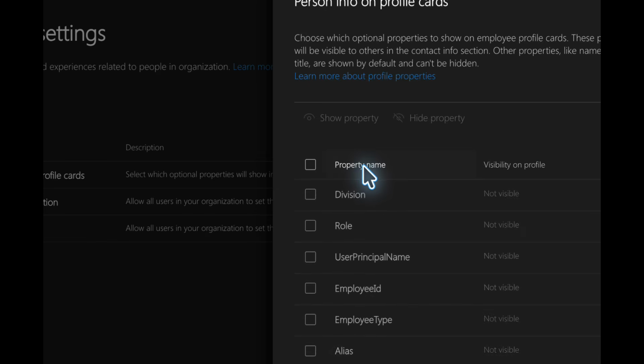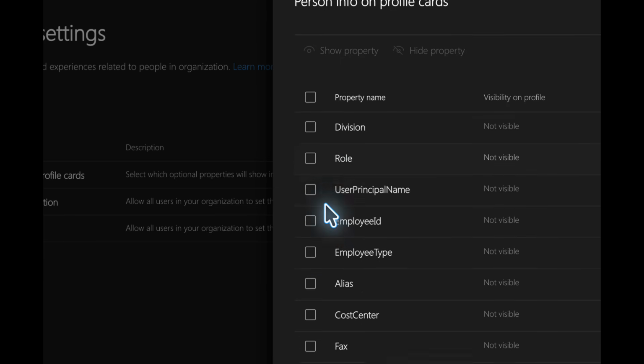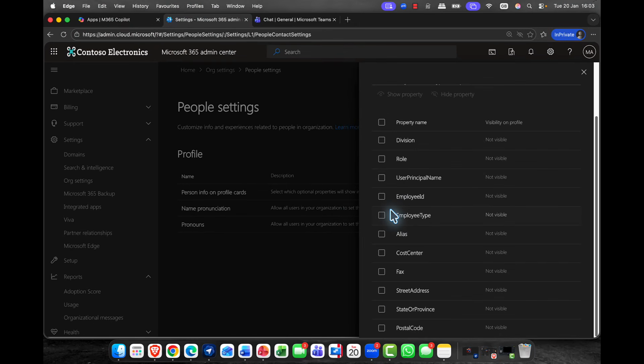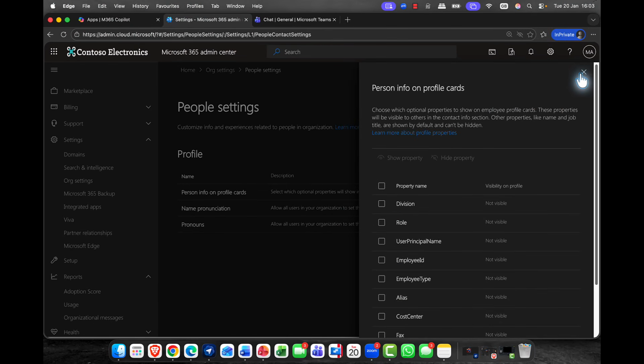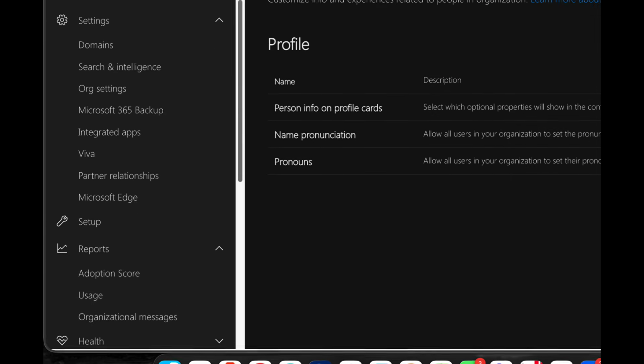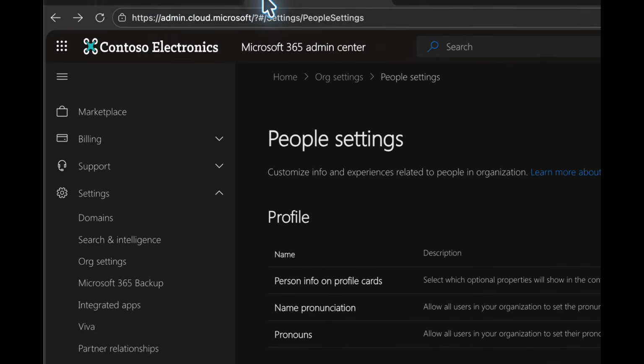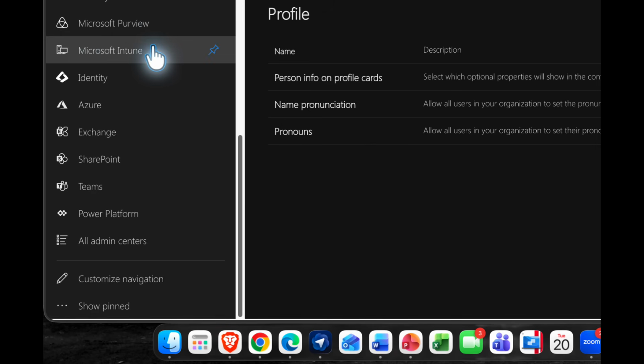You can click into this and you can now say, hey, I want to add in more details about the information card. Now, the reason why they're deselected is for privacy reasons. So of course, for privacy, you may not want people or guests being able to see this information cards. And there is actually one place where you can disable this and switch it off. And this is actually in the Teams Admin Center.